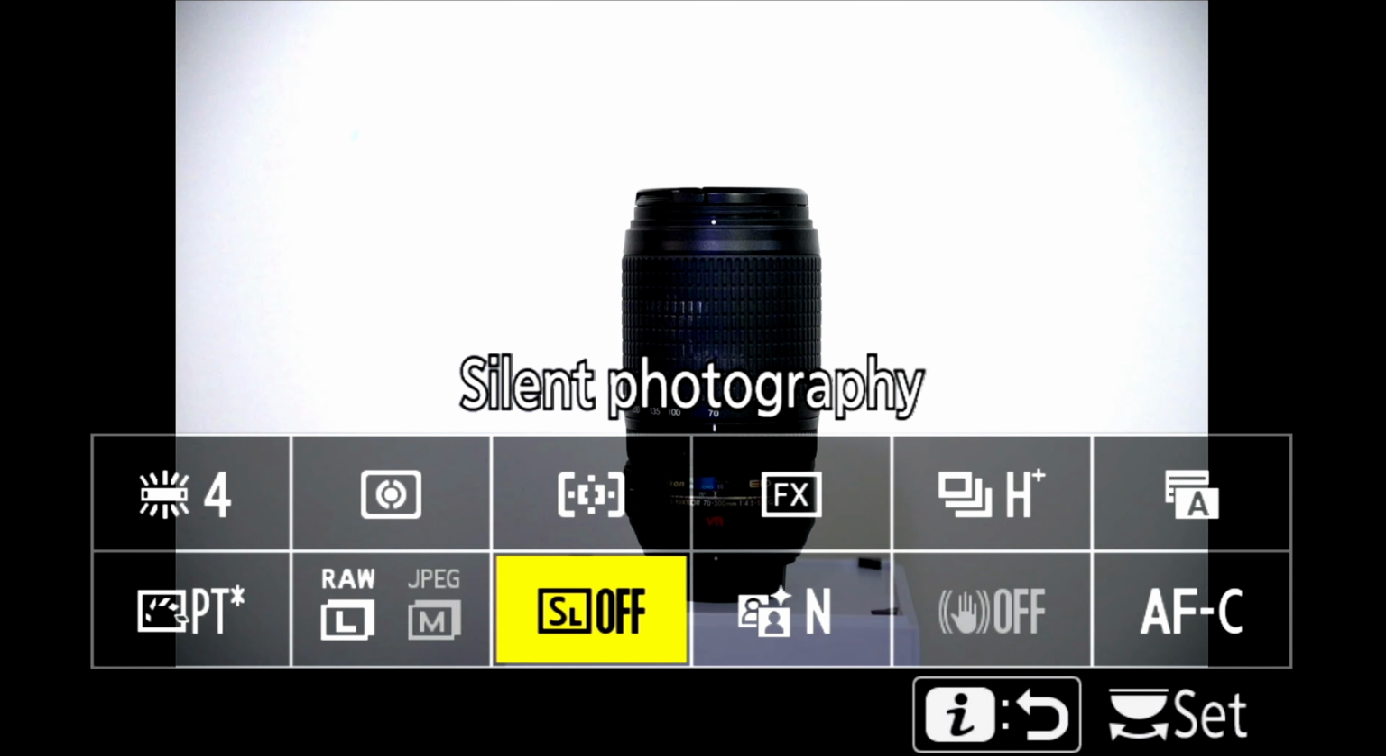Next is silent photography. If I choose silent photography, I'm not going to hear the shutter. I only choose silent photography if my subject is very close to me and I don't want to spook it, or if I'm photographing a bird that is likely to spook. Let's say if I'm photographing kingfishers feeding their young, then I will be in silent mode so that I'm not adding any extra sound and I'm not likely to spook the bird.